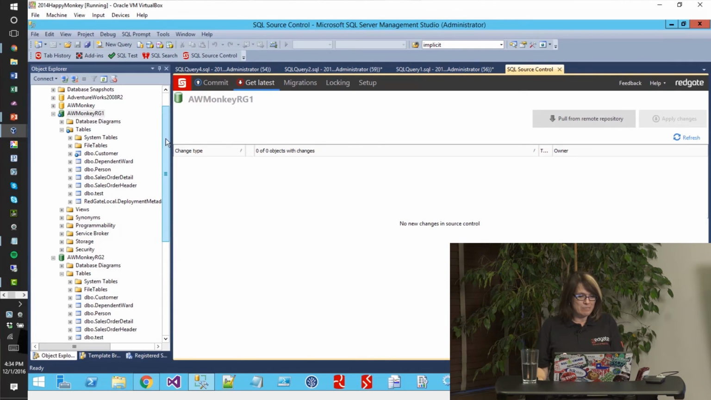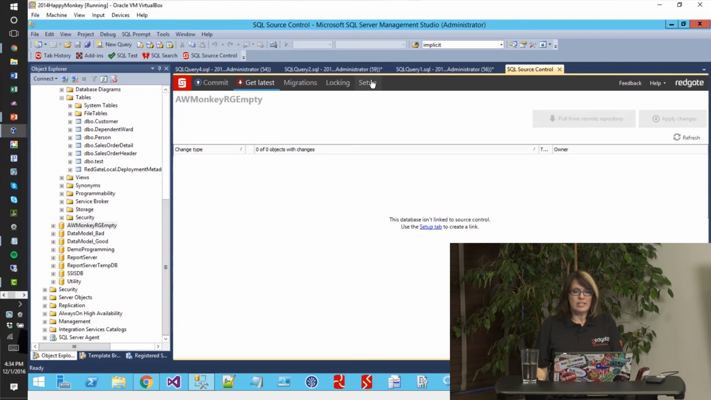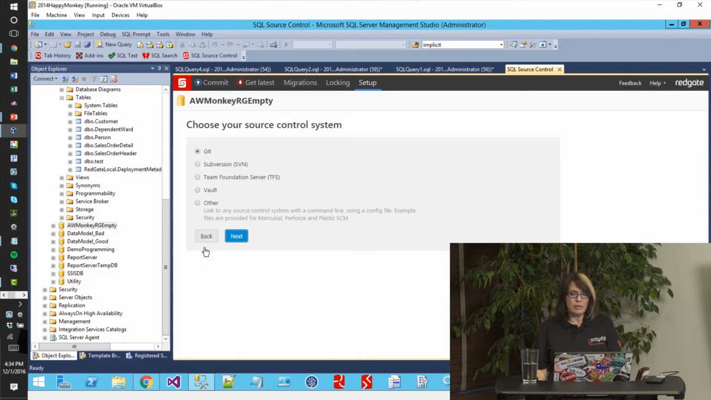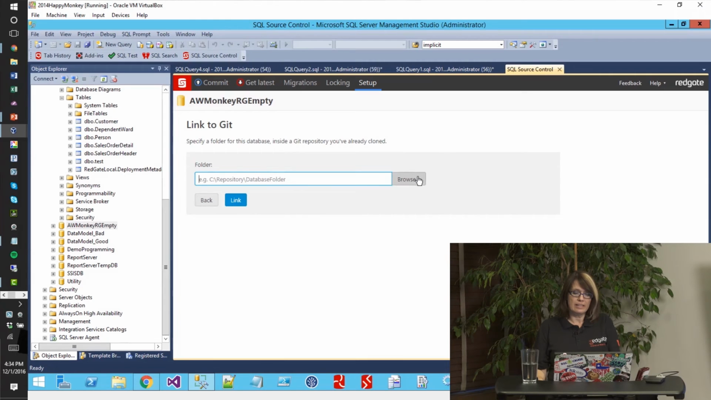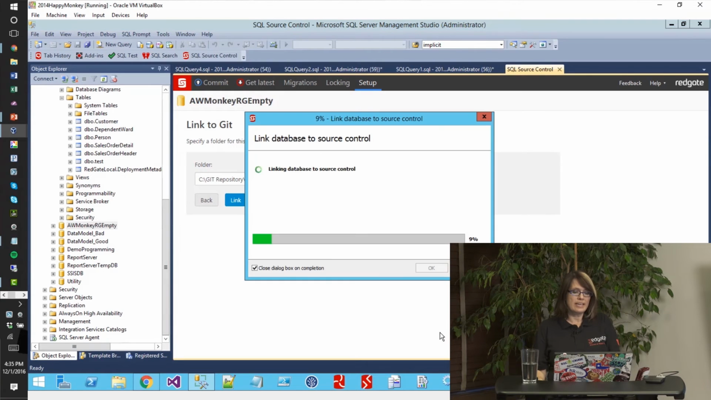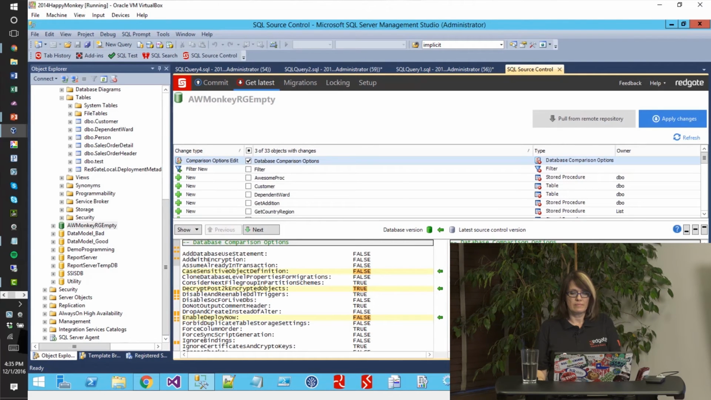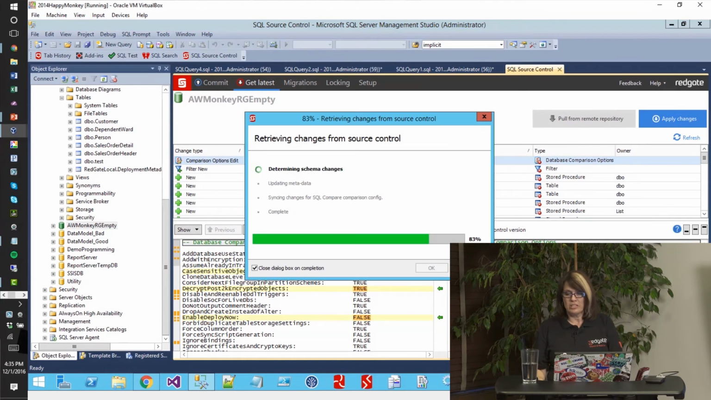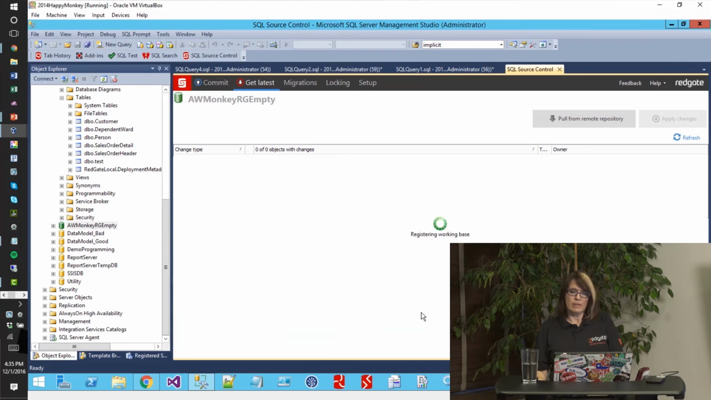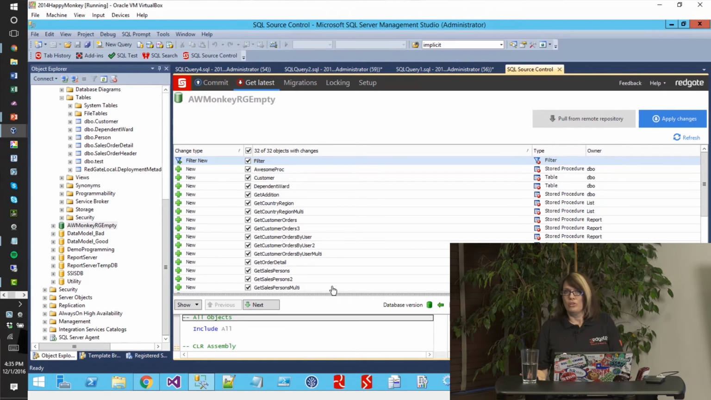So here I have an empty database. It's not connected. So I'm going to go to Setup, link my source control like we saw at the beginning, Git, go to my folder, Redgate session, OK, link, Get Latest. I have my database comparison options. Great. Now they're going to be in sync with all the other databases connected to this repository. Filter. Okay, let me show you some things. Now, right now, everything is new and everything's hunky-dory.